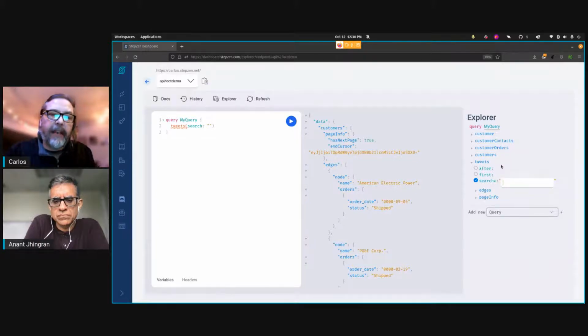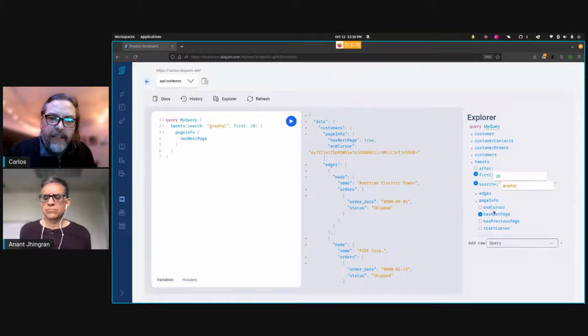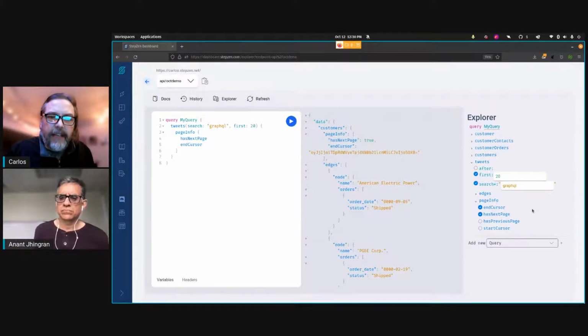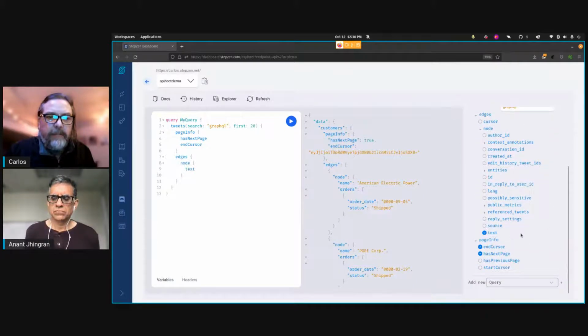What it does is it actually returns a cursor. It does something a lot like what GraphQL does. But that cursor comes in, you know, it's not GraphQL at that point. So if I do a search for GraphQL, and I'll grab the first 20, and again, I can get my page info to see if there's a next page, and I can see the last cursor that I had, so that I know where to grab the next page from. And again, I'm coming into nodes, and we'll just grab the text on this one.